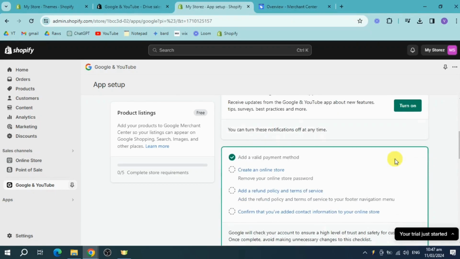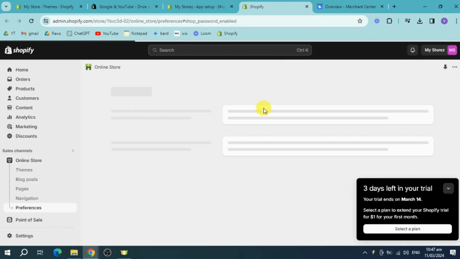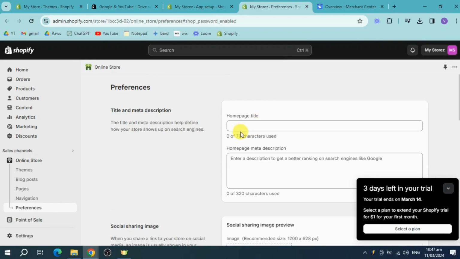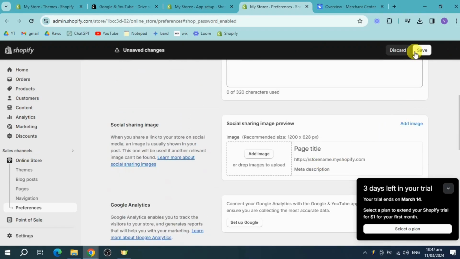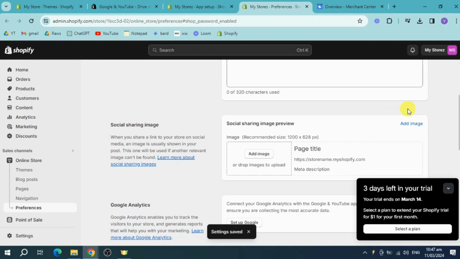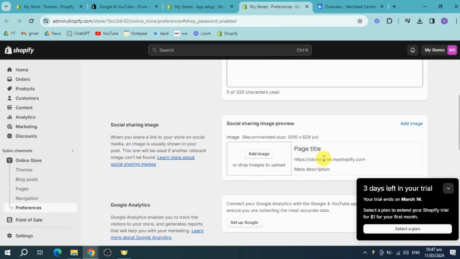So let's first create that online store. When you click on a link, it will ask you to create the online store right here, which is password enabled. If you already have a store, which I do, in here you just need to put in a homepage title. So let's put in home right here. And then click on save. As you can see, it has been saved. So you just need to remove your online store password in order to access this right here.